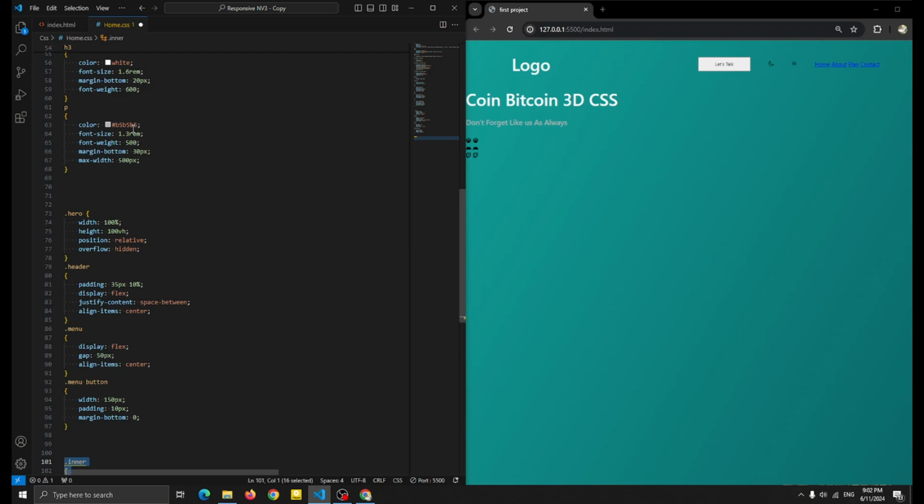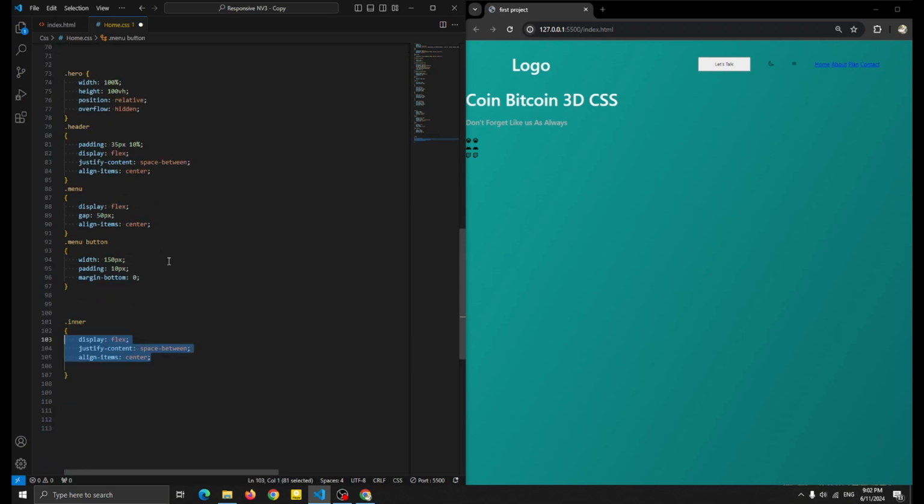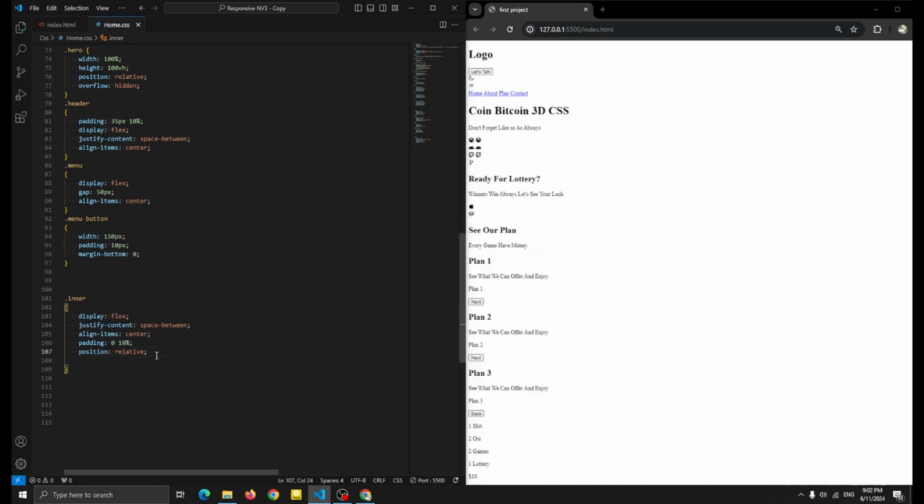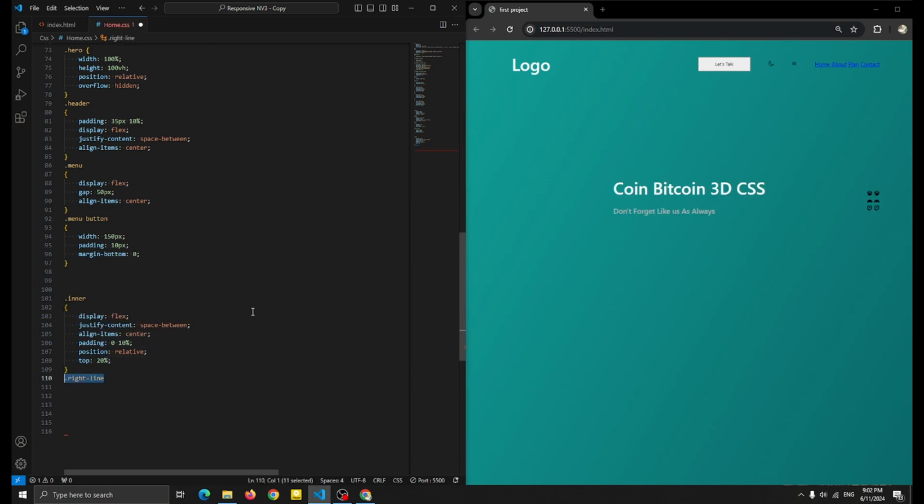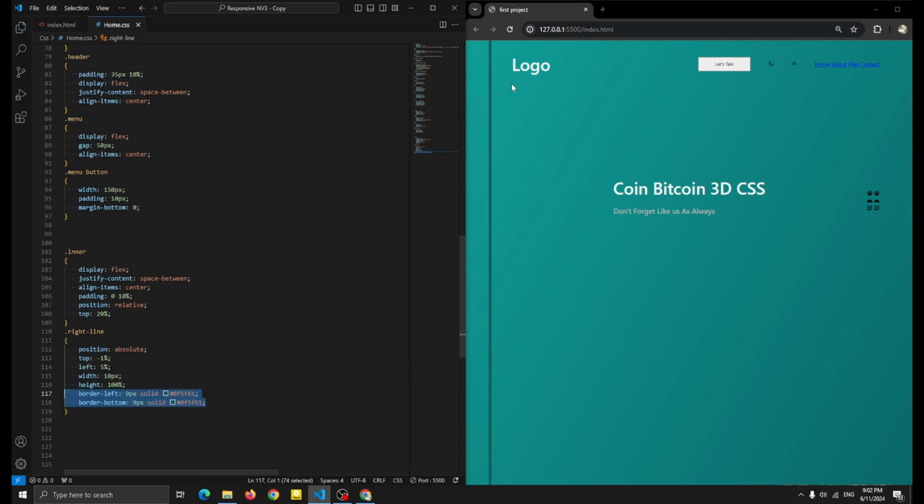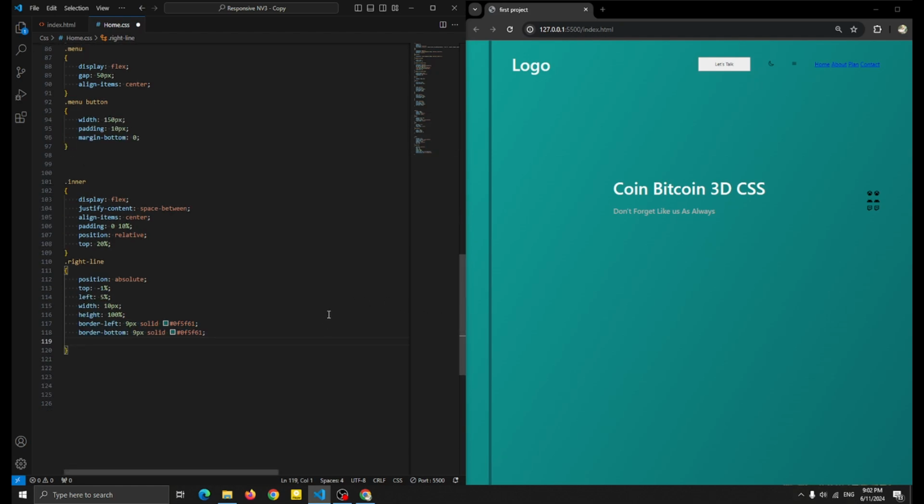Okay, let me add this inner. Okay, so for this inner, I'm just gonna add display flex, justify content space between, align items center, padding, and the position. Okay, let me add the top. Let me add the right line that I just added this position for this body. I'm just gonna add this position, top, left, width, height, and this border left and the border bottom, as you can see. Okay, now let me add the box shadow.